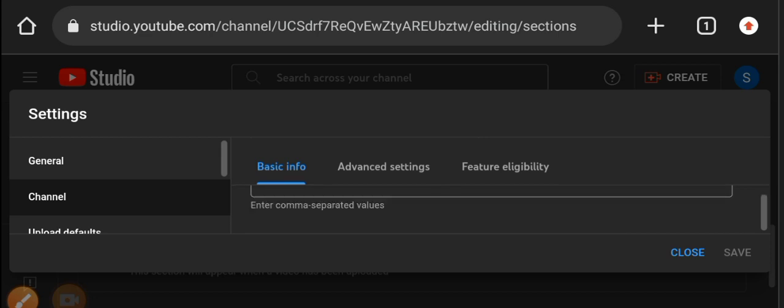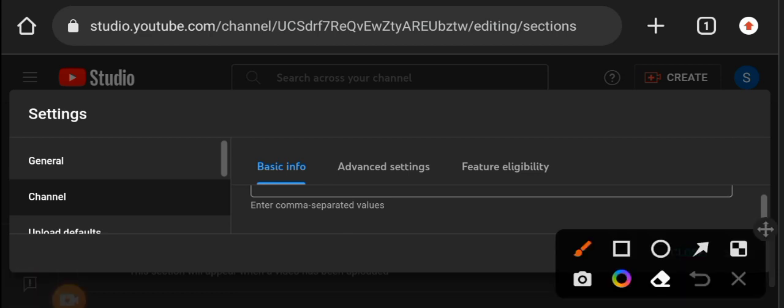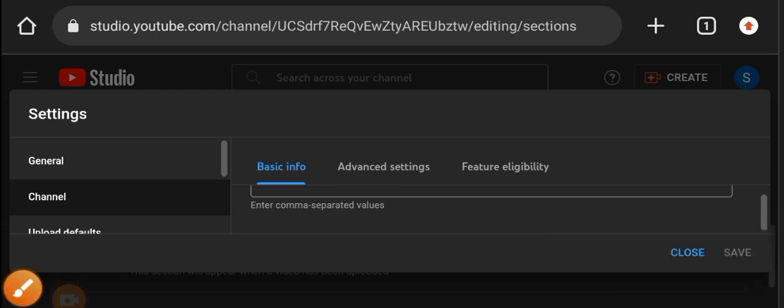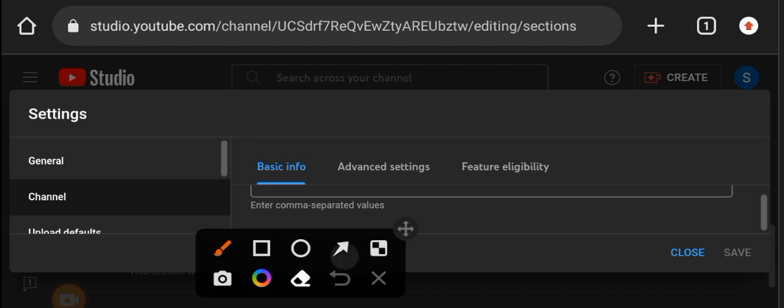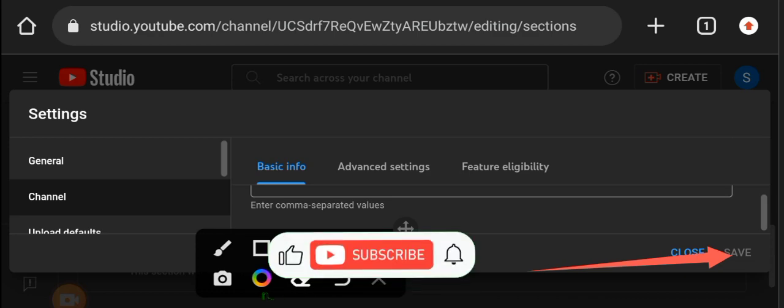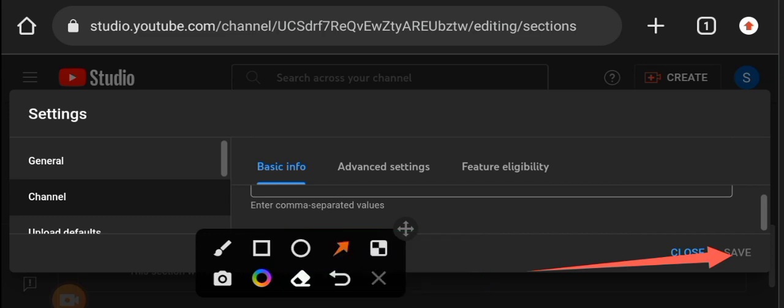After you have done that, you save it. You touch this button arrow here. The button arrow, you touch it. After you have touched it, let me show you where you save it. Here, you touch this save. After you have touched it, it will save. Then after you have saved it, that is all. You have successfully customized and optimized your channel.